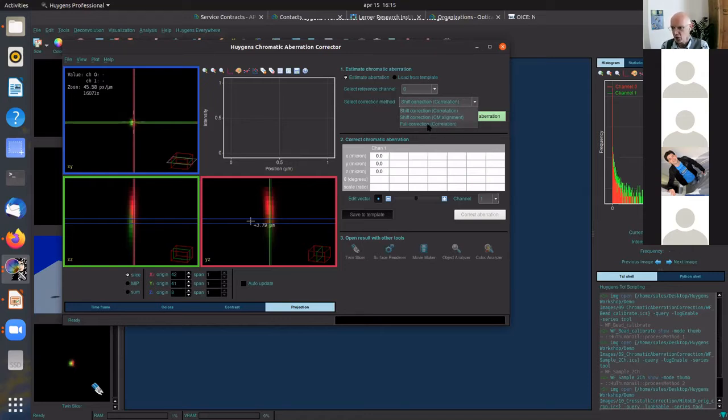Then we also have a full correction option, and this even corrects not only for the shift in X, Y, and Z, but also degrees of rotation and even the scaling. So images may be different in terms of magnification, and that can be corrected for as well.